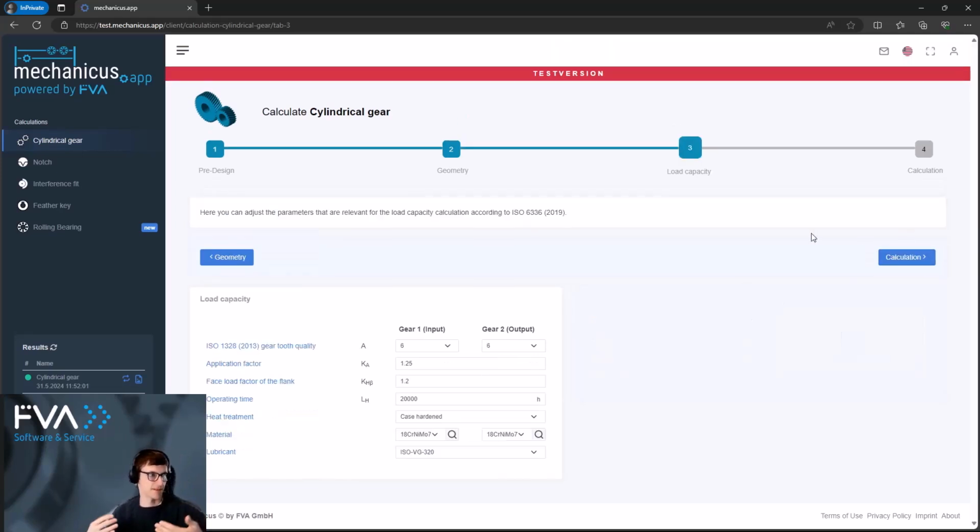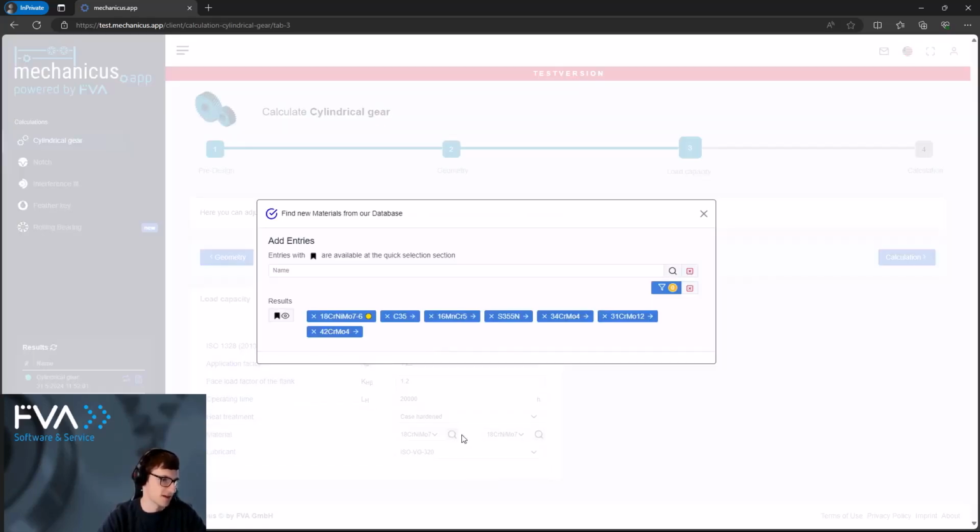On the next tab, the load capacity tab, I can also adjust the parameters necessary for the load capacity calculation. For example, in this case, I want to change the input of the gear 1 from 18 chromium 7.6 to, for example, the 16 mangan chrom 5. If the provided results on the lower half of this formula are not sufficient for you, you can always try to search other materials in our database.